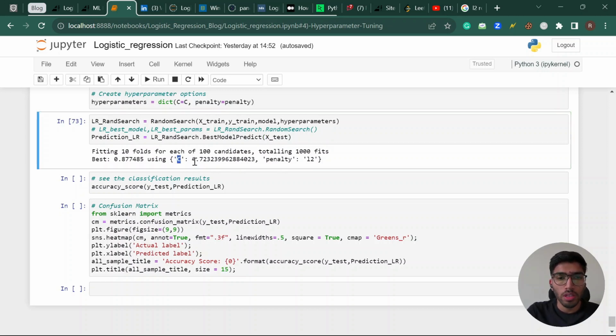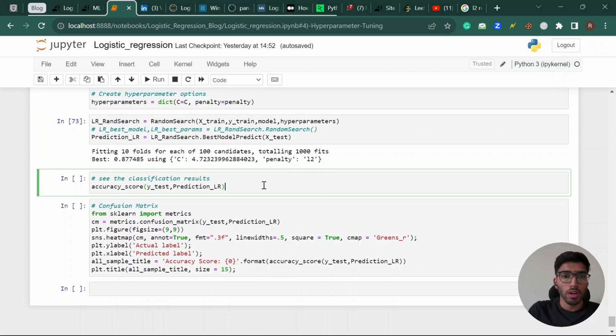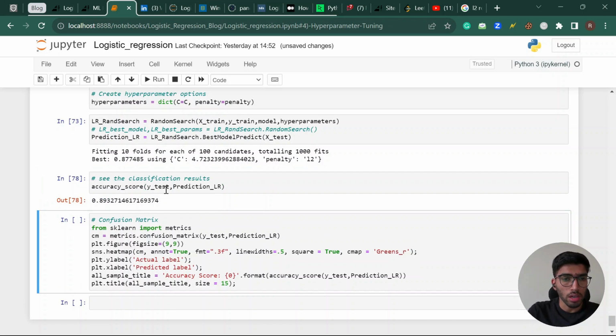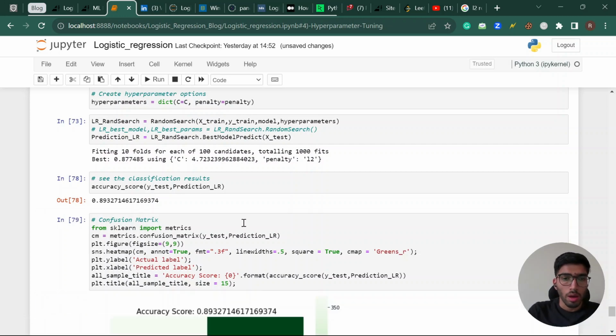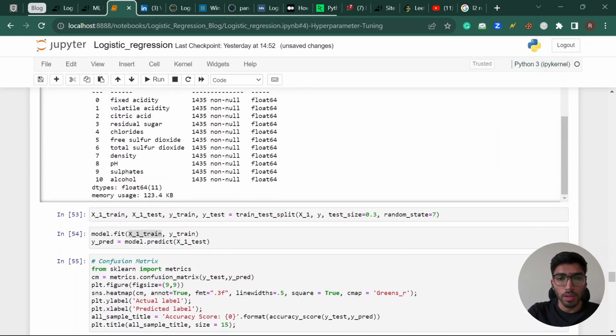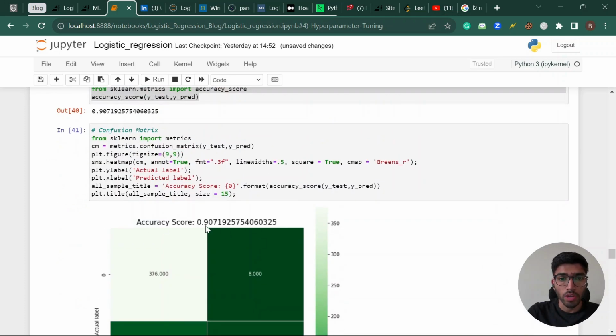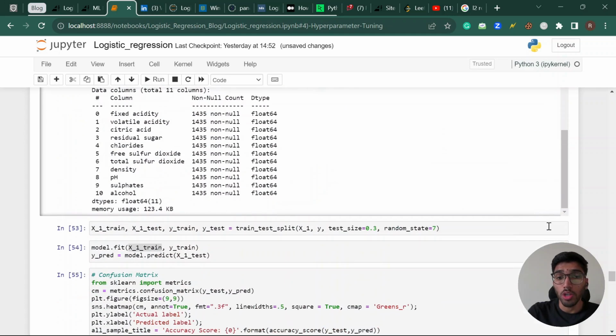The value of C that we got is 4.72 as optimum, and the type of penalty that is optimum would be L2 regularization. The best value that we could achieve on our training dataset is 0.877. Now if we check the accuracy of our trained model on the test data, we can see that the accuracy it has achieved is 89.32%. But if we compare it with the last best accuracy that we had, which was 90.7%, it has been reduced.